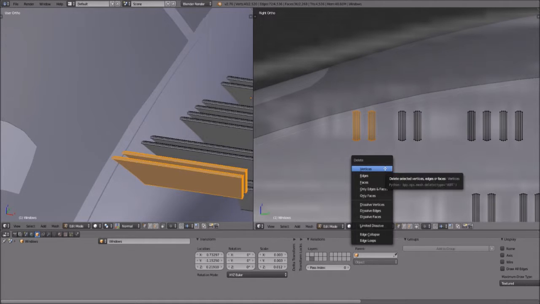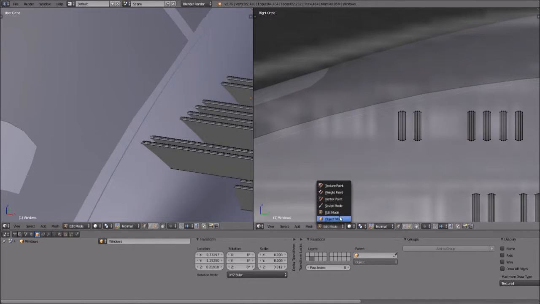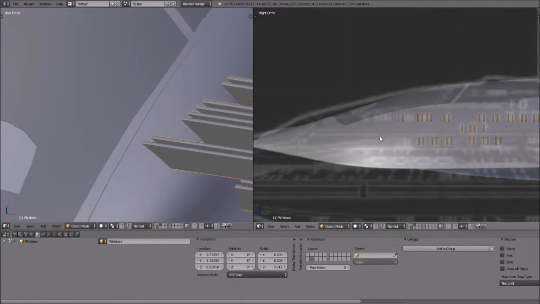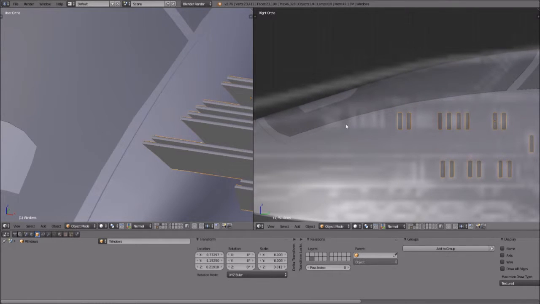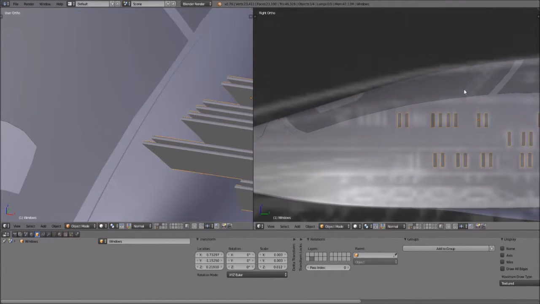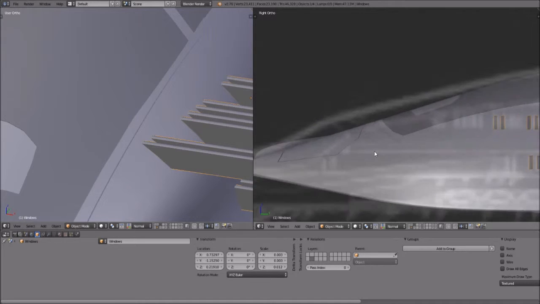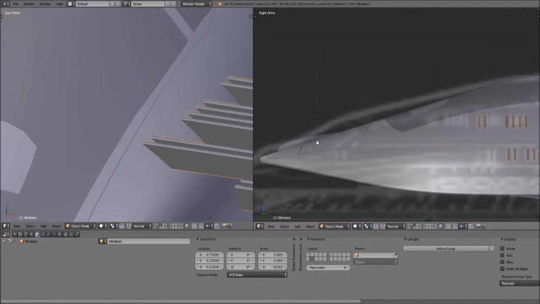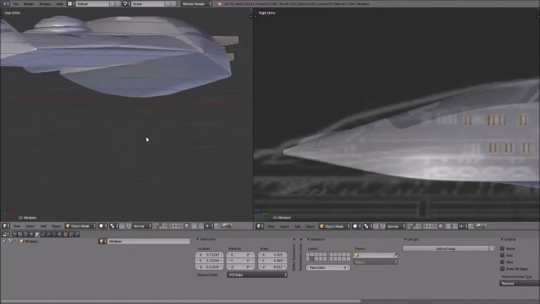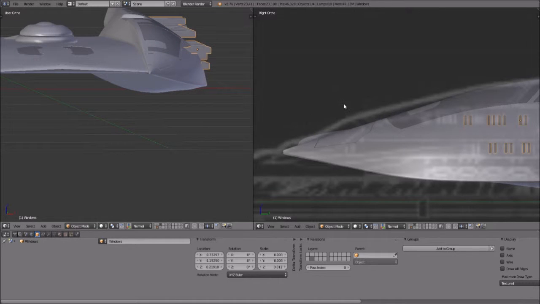So I'm going to go ahead and delete those right now. I can always come back in and add them in again a little bit later. It looks like there's actually even more windows that I need to add in, but as you can see, they're kind of cutting into this area. In fact, it looks like I need to probably do some extra work on this.